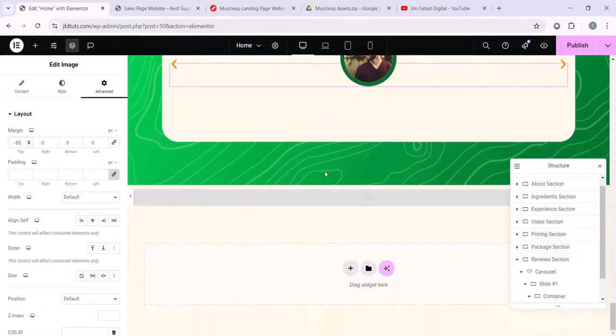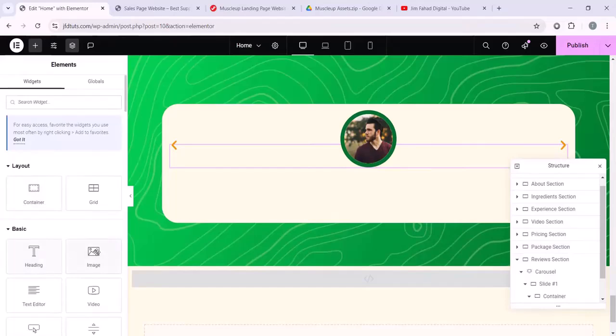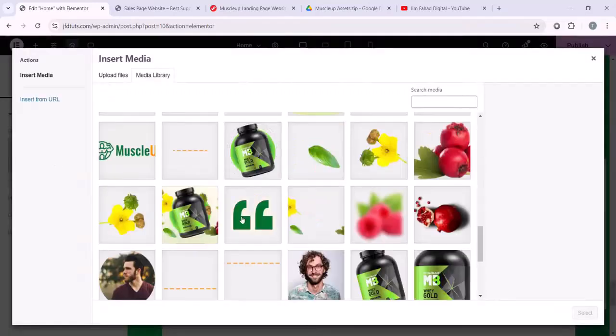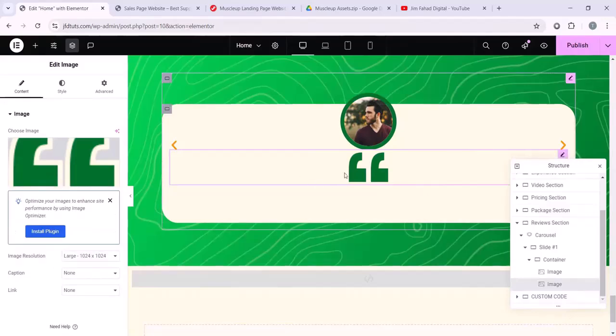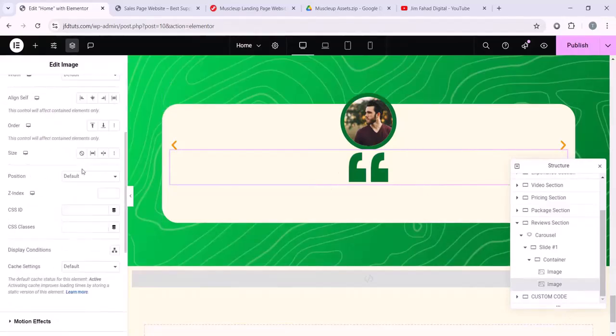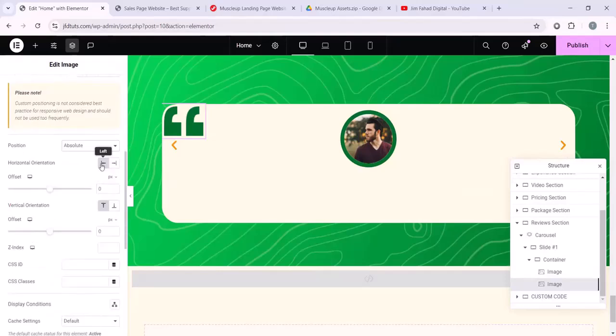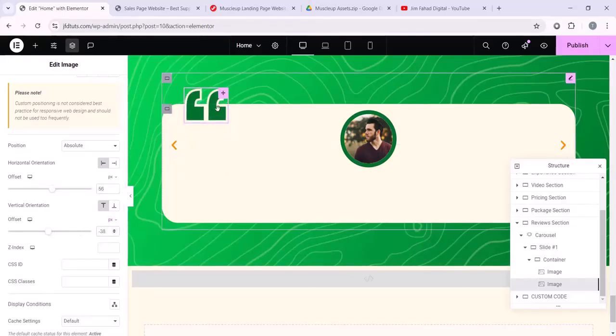Alright, so after this image, let's add another image. Change the image, and you'll find this quotation image. Select this, and I want to custom position this image, so let's make it absolute, horizontal to left, offset to 56, vertical to top, offset minus 38 pixel. And it will be nicely placed here.